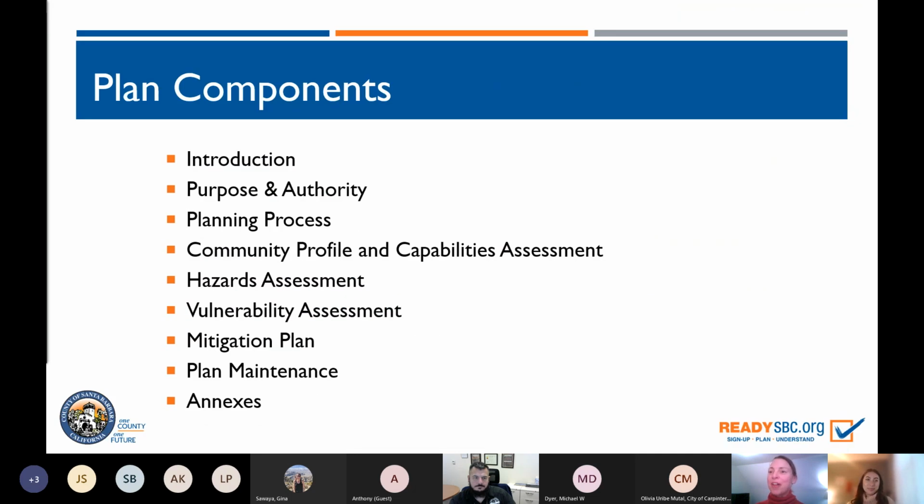Terrific. So now let's talk about the plan itself. We've introduced the background, we have introduced how the planning process has proceeded, our key stakeholders, our mitigation advisory committee, and our technical team. I'm going to turn it over to Sydney Margallo, my colleague, to talk about the plan, its components, and how we've gone about the hazard assessment and the vulnerability assessment to inform our mitigation plan.